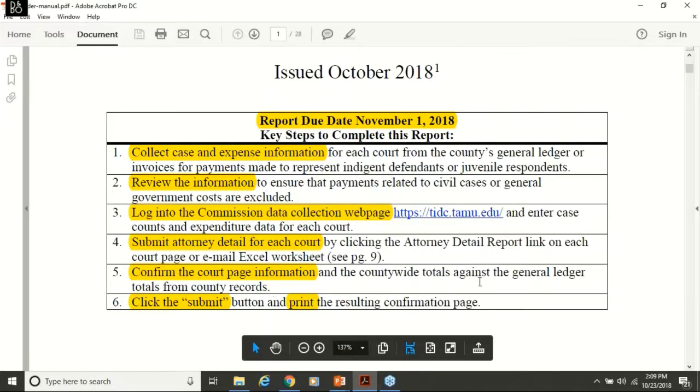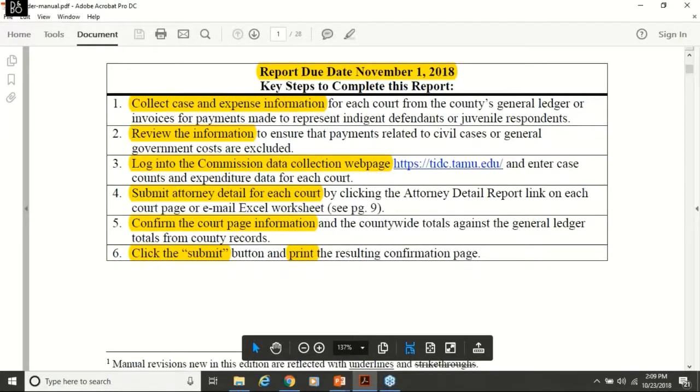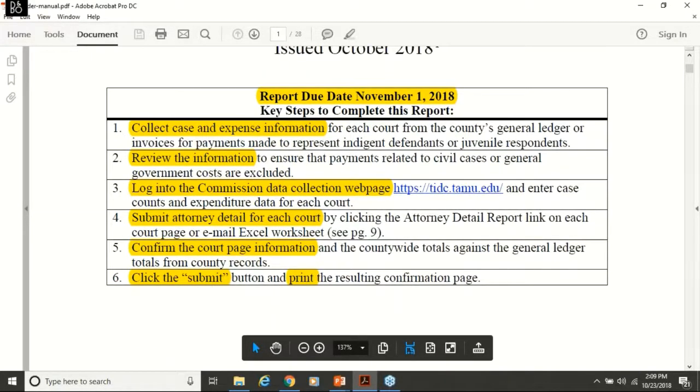After you confirm all of the information that you entered was what you wanted to enter, then you click submit and print the resulting confirmation page. That's this process in a nutshell.